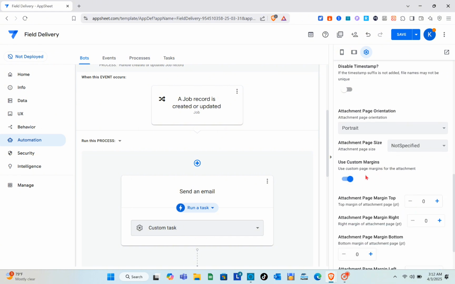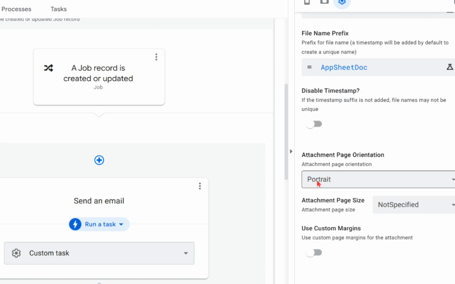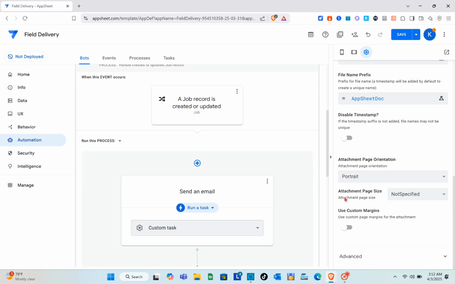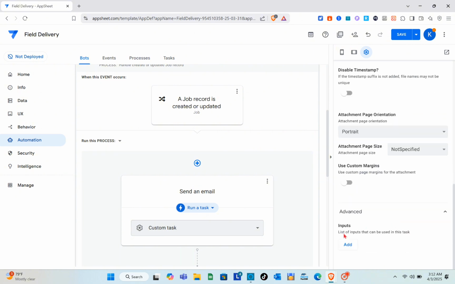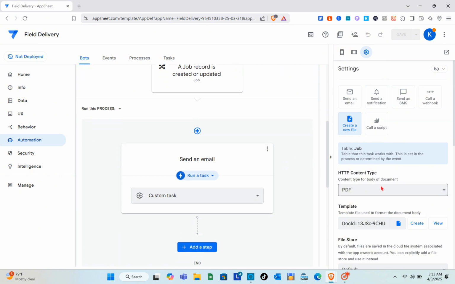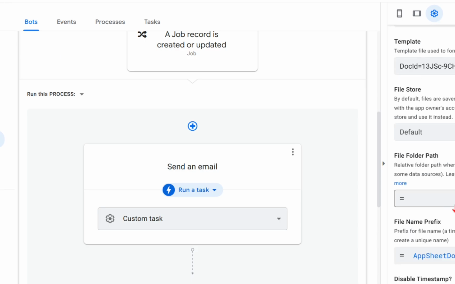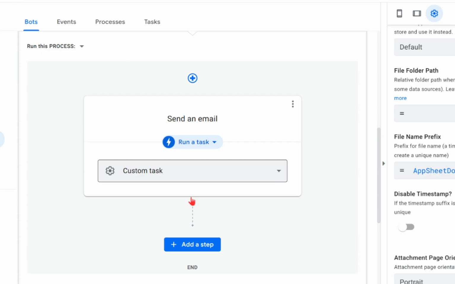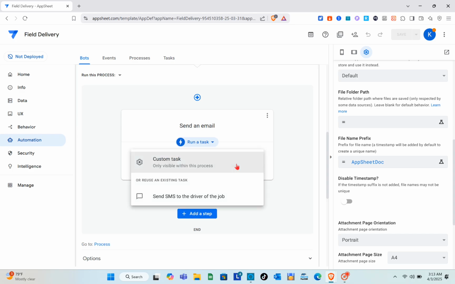Next, we have the use custom margins right here. If you want to, toggle the switch on for this one and input your margins. Okay, and then for the advanced settings, you can see the list of inputs. You just have to add them right there, and then after that click on the save option. As you can see, we already filled this section at the right side of our screen.